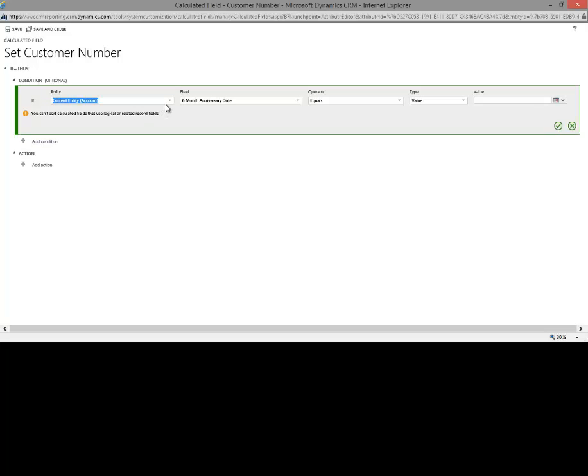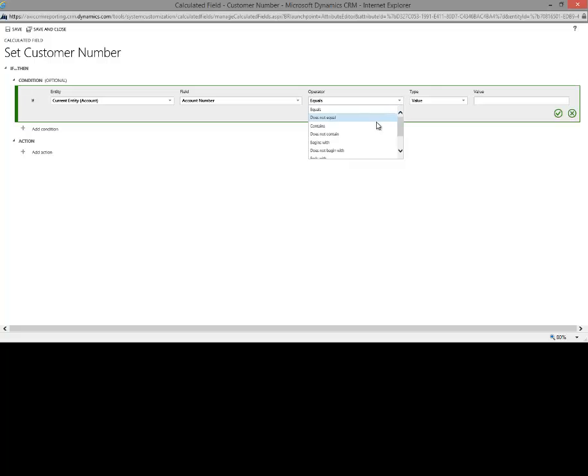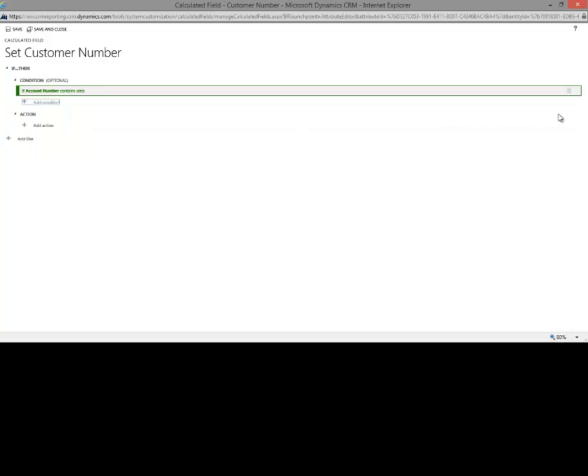Now, in this window, we're going to set the parameters, or set the logic up, to populate this customer number field. One of the first things I need to make sure of is that I have an account number, because it doesn't make sense to calculate my customer number without the account number. So the first thing we're going to do is make sure that the current entity I'm on, which is the account, has an account number that contains data. There we go. And we're going to approve that. So I'll click on the little green check mark here.